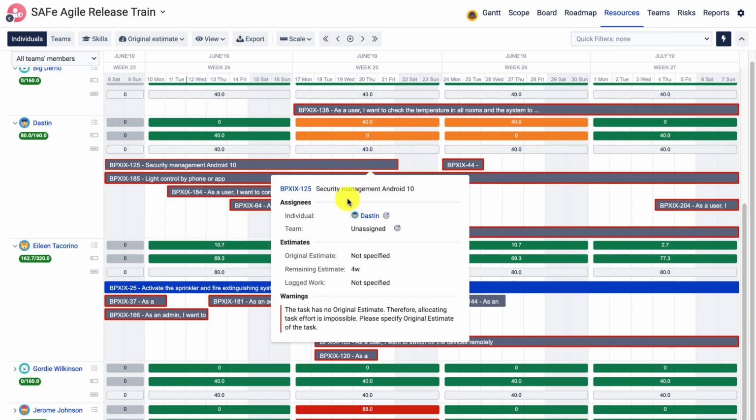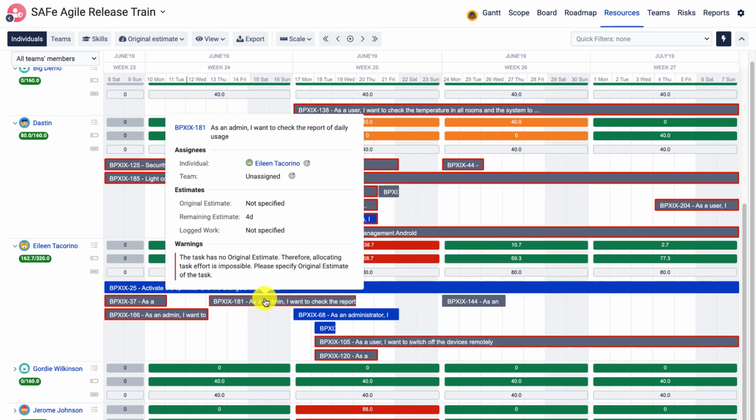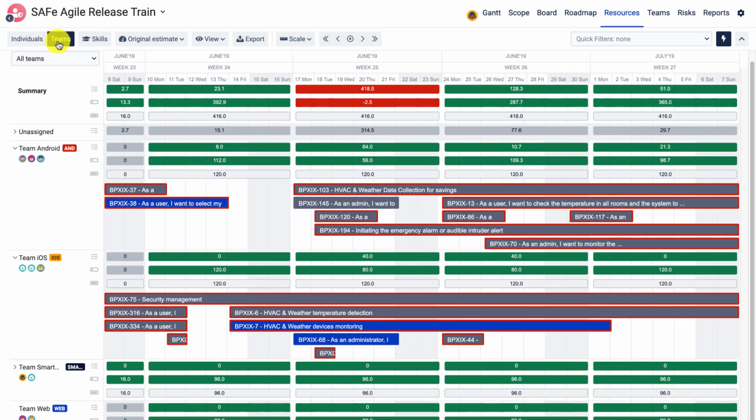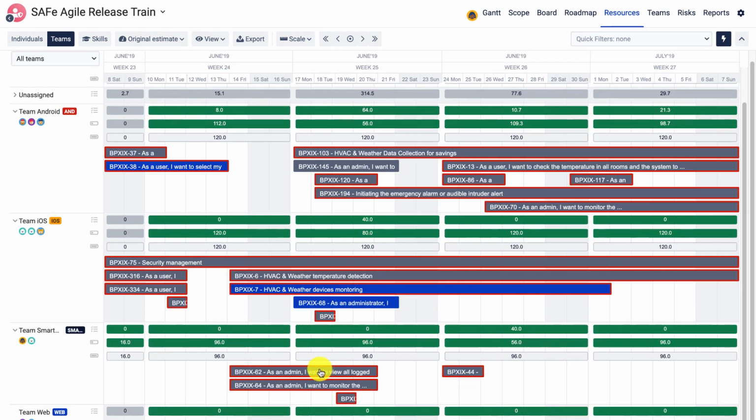be a problem. There's either some data missing, lack of estimates, or maybe the task is assigned to both an individual and a team, but Dustin or Aline cannot be a member of the team that the task is assigned to. And actually, speaking of teams, there are two views available, individual and team-centric view, where we can, again, using drag and drop, reassign tasks between teams.